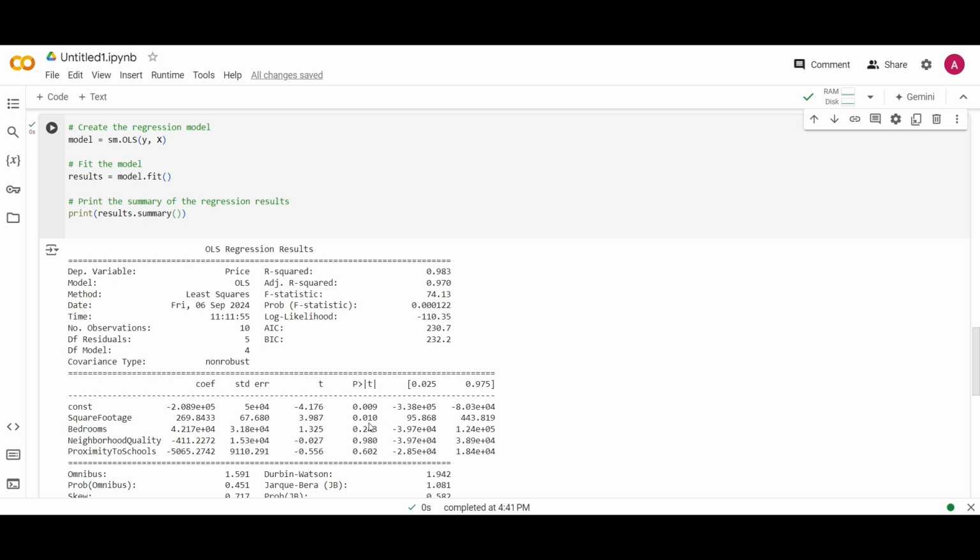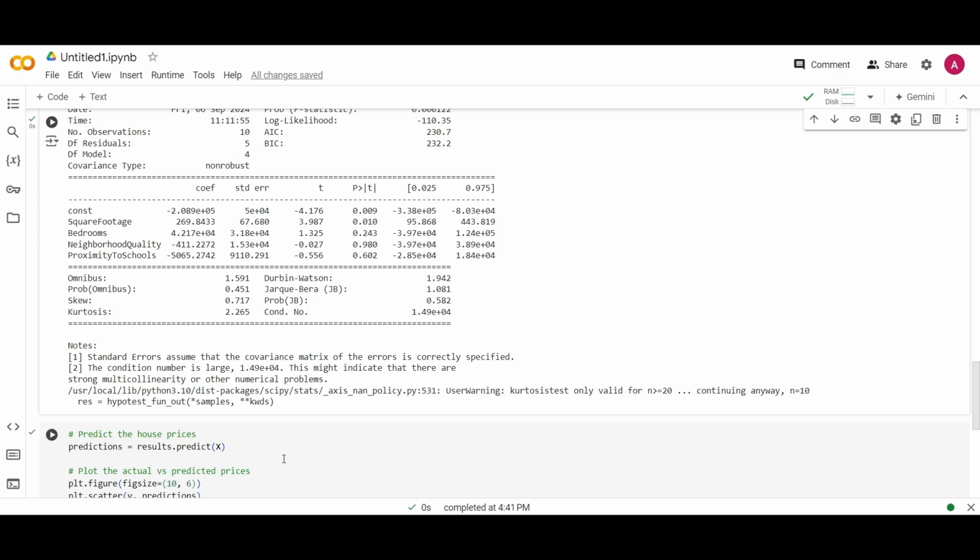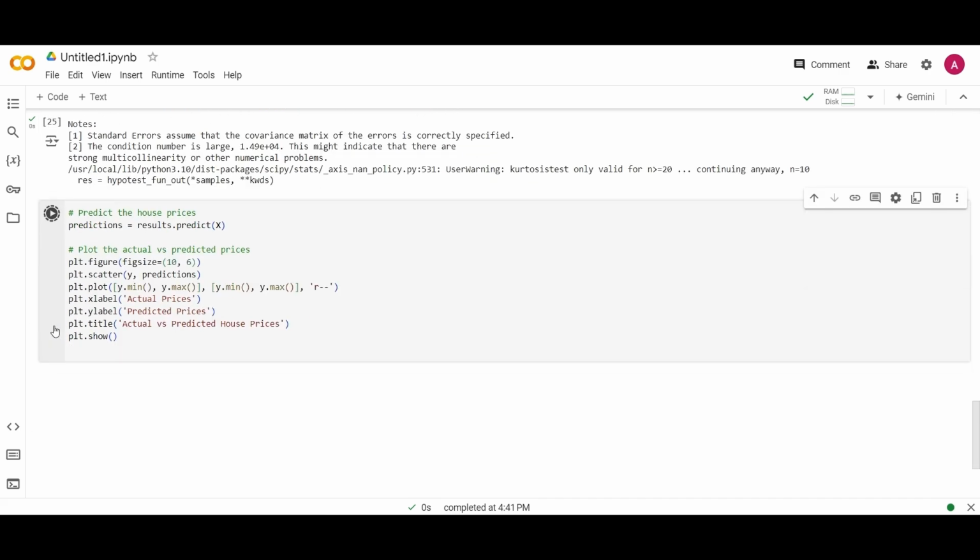You can see the p value is 0.10. If the p value is less than 0.05, the factors are relevant, otherwise they are not significant. Okay, like you can see here, neighborhood quality. If the neighborhood quality is increased, the price will decrease by approximately $412. So this does not make any sense. You can see the p value is greater than 0.05. By this you can analyze it. And then finally we will make the graph.